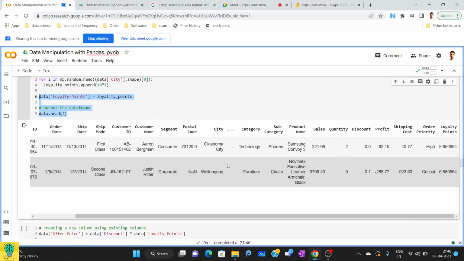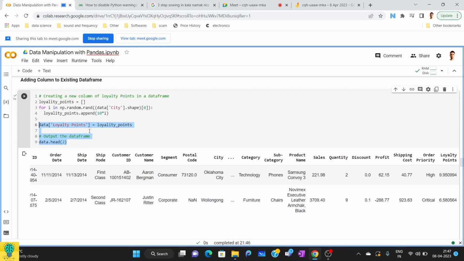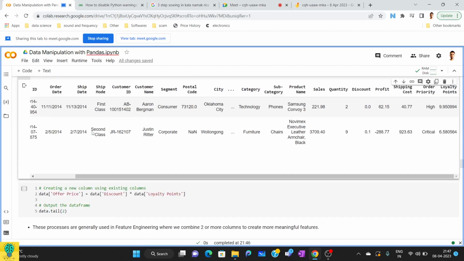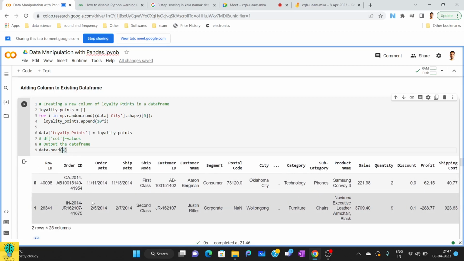So the idea here, what I wanted to say is that loyalty point is a random value it is taking, and to add any column, the syntax goes like this: my data frame, bracket, name of my new column, and the value that it is going to store. Simple. So if it is one row, it is a value, otherwise it's values. It could be a list. And you see I have given 2 inside the head section, so it is giving me just 2 rows here.